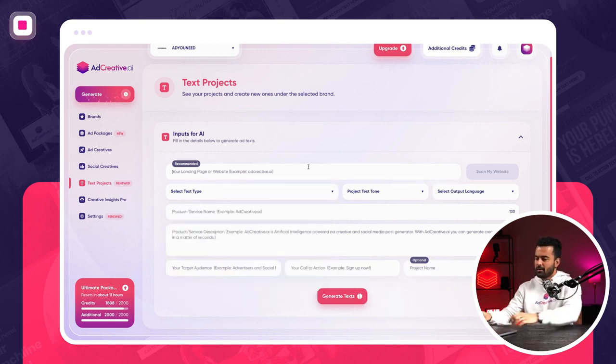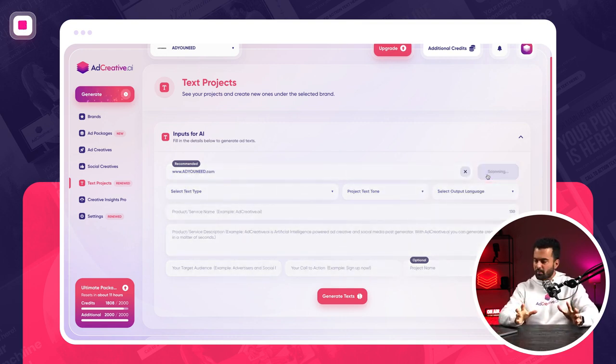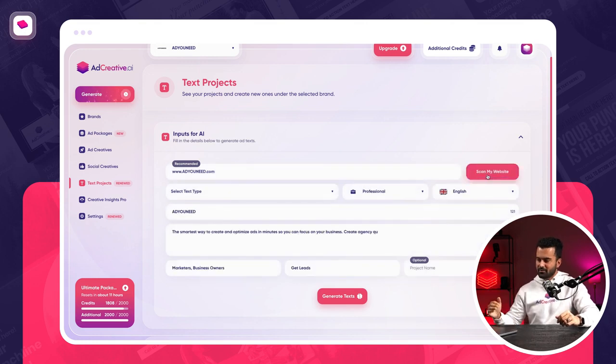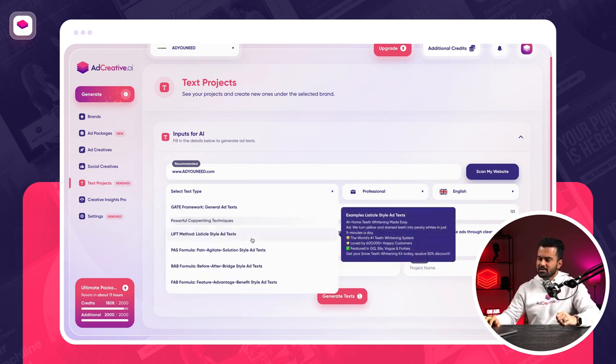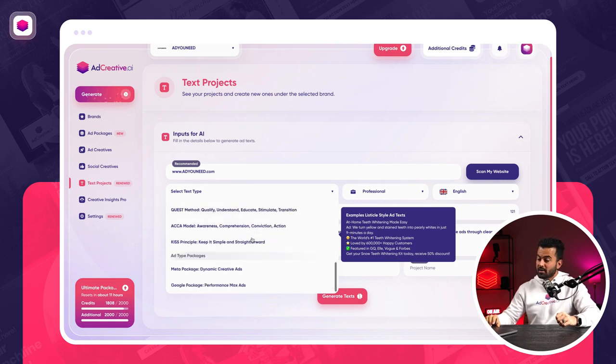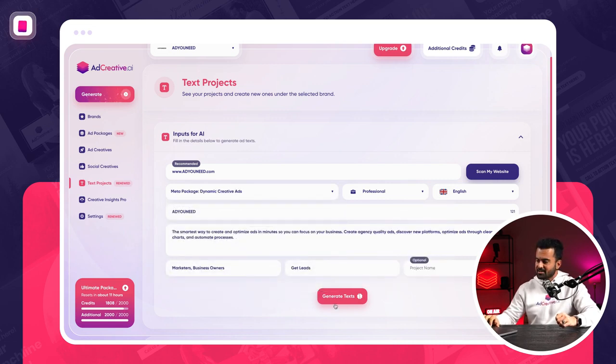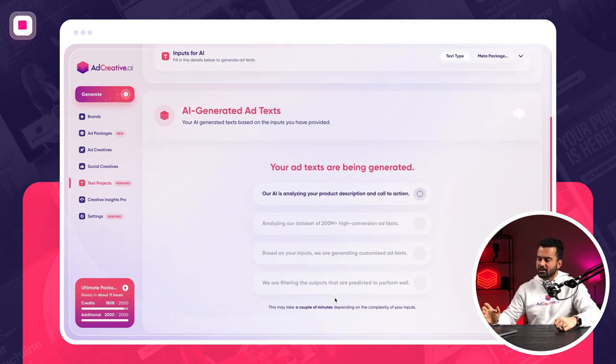So what I'm going to do is first put the ad unit here, and I'm going to let Adcreative.ai scan my website. So in one button, everything is scanned, everything is filled in, it's perfect. Target audience, call to action, every single thing. So what I'm just going to do here is go ahead and select one. So let's create a Meta package so we can actually see them all. And I'm just going to click on generate text.